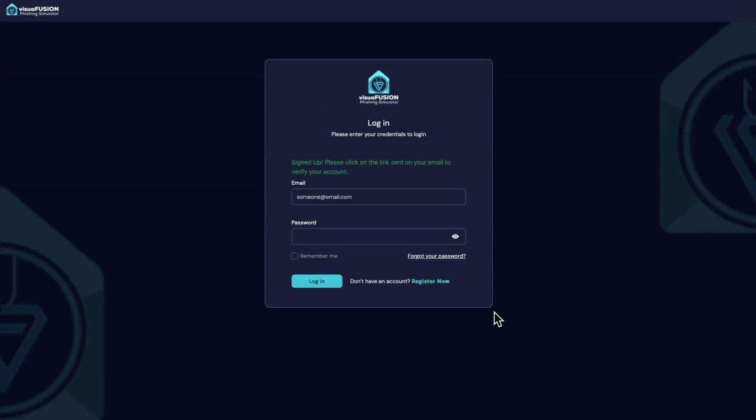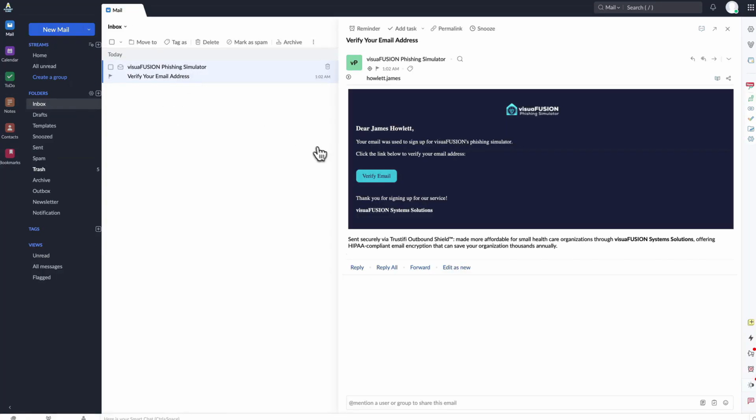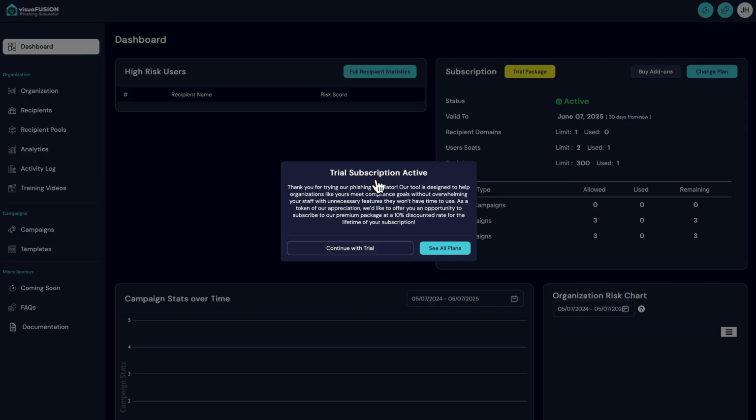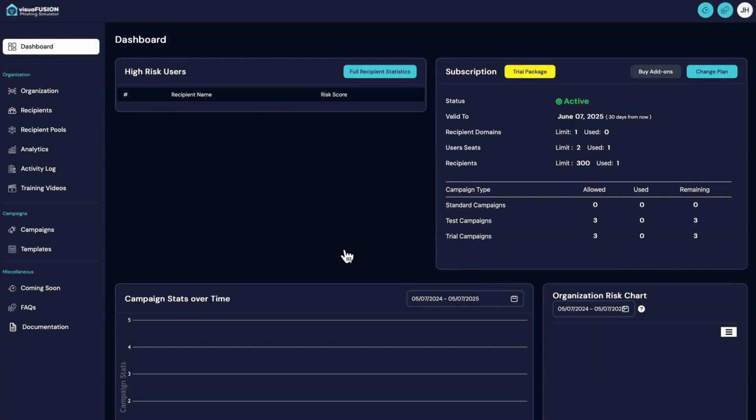Within a few minutes of registering, we're going to get a verification email to the email address we provided. Let's go ahead and open that and click on Verify Email. We'll be signed into our dashboard automatically, where we're going to see a notice about our trial subscription along with a 10% discount offer on our premium tier subscription, which is going to be valid for the life of the subscription if you choose to sign up after your trial. For this video, we're just going to continue with our trial subscription.